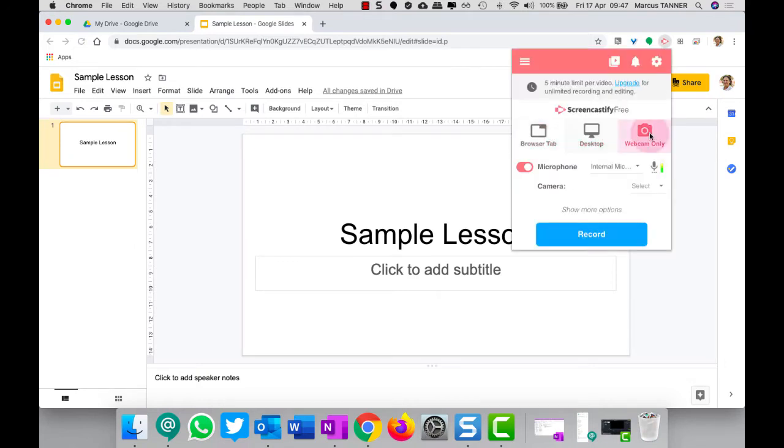Okay, I'm going to go webcam only. And when I've taken a breath and waited for this car to trundle past on my street, there we go, I'm going to record.